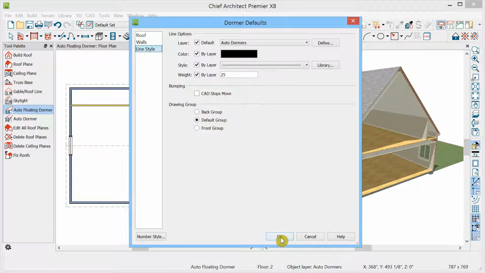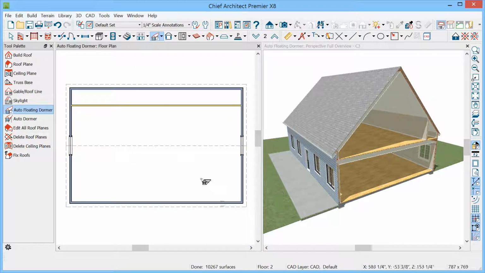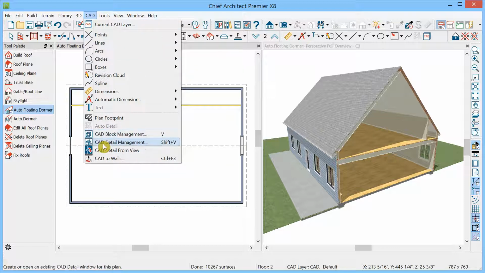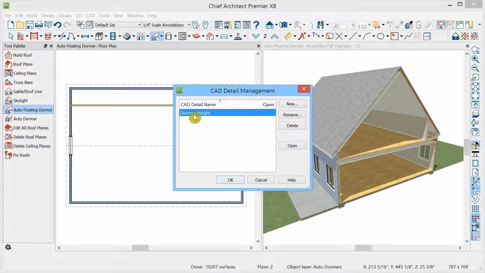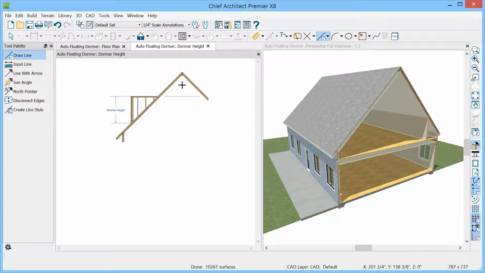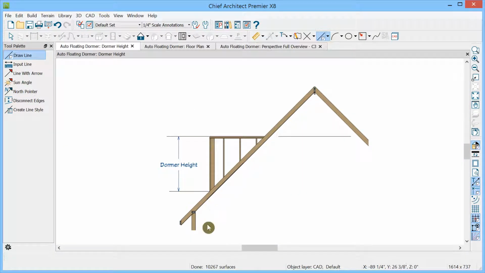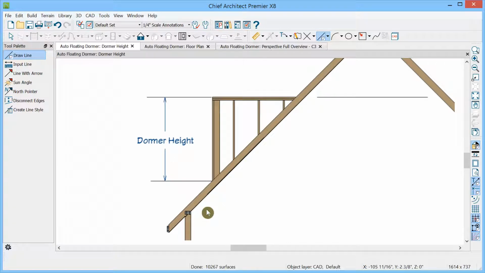Let's look at that height value a little bit more. I'm going to open a CAD detail by going to CAD Detail Management, and choosing this dormer height detail that I have already made, and we'll expand it so we can see it better. The dormer height is measured from the front of the dormer, from the location where the dormer front connects to the main roof, to the top plate of the dormer walls. So when you change the dormer height, that's what you're adjusting.